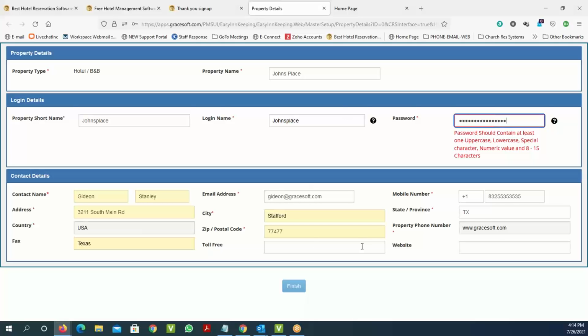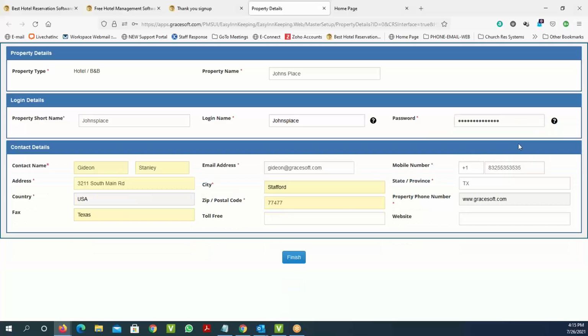Okay. Now once you put information in there, if it's not valid, it won't allow you to proceed. Let me try that one more time. John's Place at 123. Okay, I don't know why it's not allowing me. Let me try this again. John's Place at 123. Okay. All right. And now if you click on finish, it will let you go to the next page.